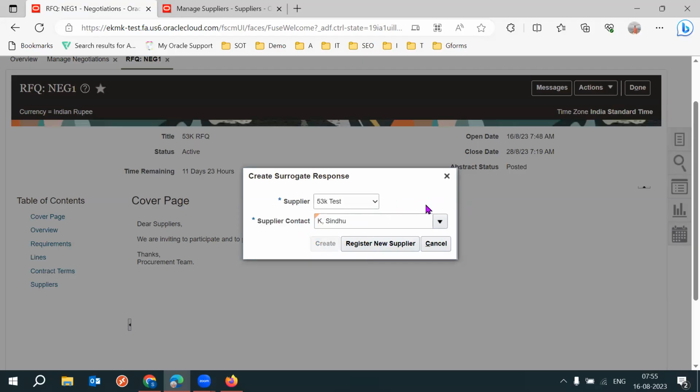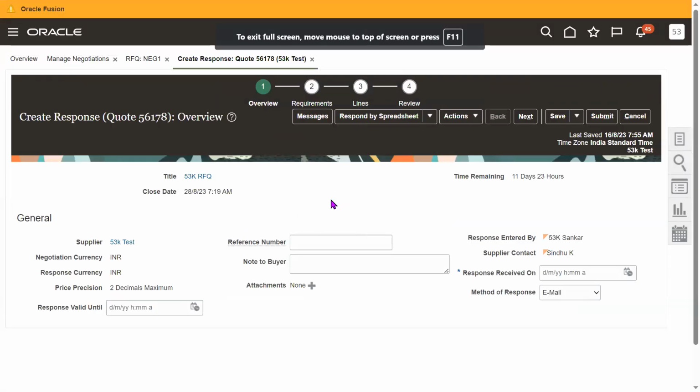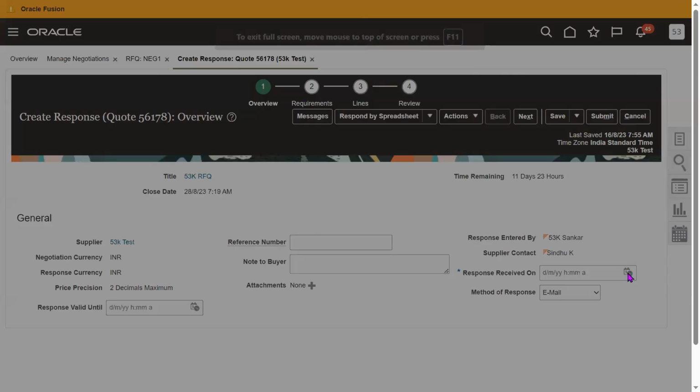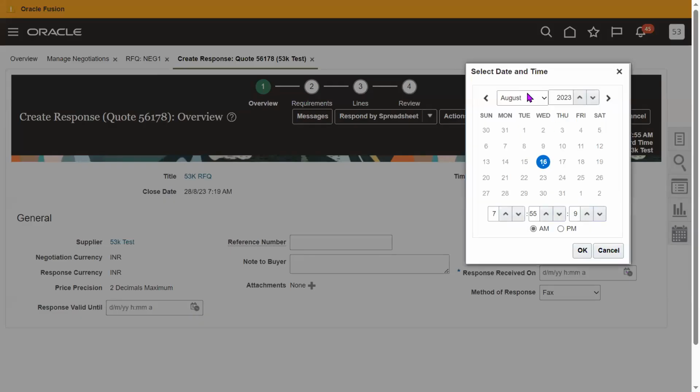So we received a response from Sindhu. Sindhu is the supplier contact here. From Sindhu, we received the information and entered that in the system. So how did we receive the information? Through email, chatbot, phone, or fax. I'm selecting fax. I received the response through fax, and in that response, the response validity is mentioned till September.